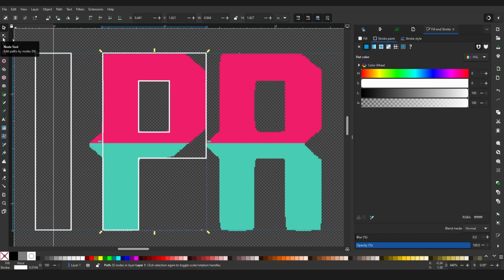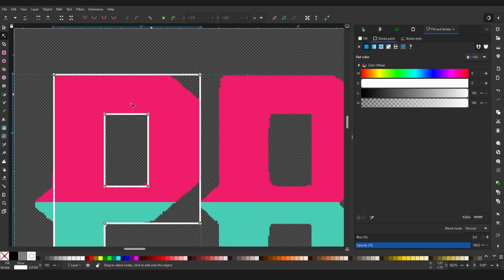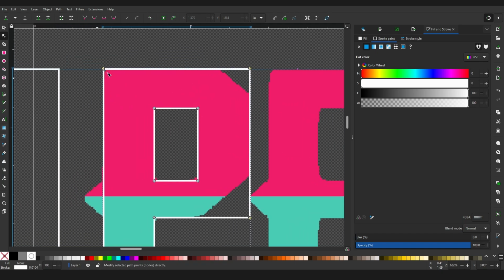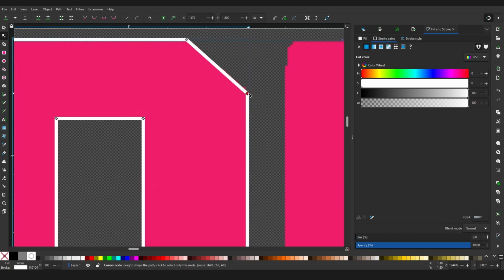Now, if I use this option over here, the node tool, hit the N key if you want to access that with a hotkey. I'm going to select those, hold down shift, select these, and just delete them because they're not really contributing anything to the overall shape. They're just artifacts that were left over from the shapes that we used to create this composite. And then I'm going to double click over here, select this one and hit delete. And we've got that nice little tilt in our P now.